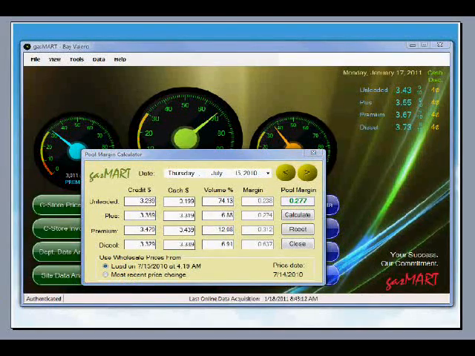Why would you need that? Well, gasMART aims to provide you with opportunities to get ahead, protect and enhance your investment return. Your experience as a business owner, along with this feature, will decide how you should price your products.